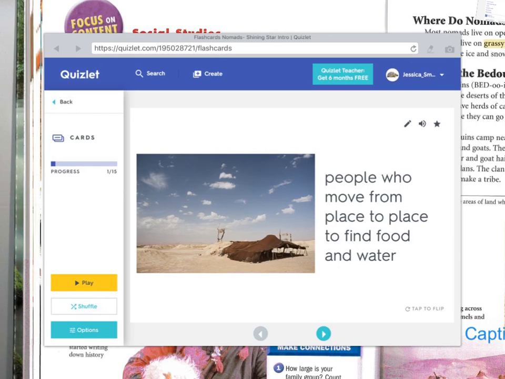A large area of flat grassland. Plains. We also call it grassland or prairie.